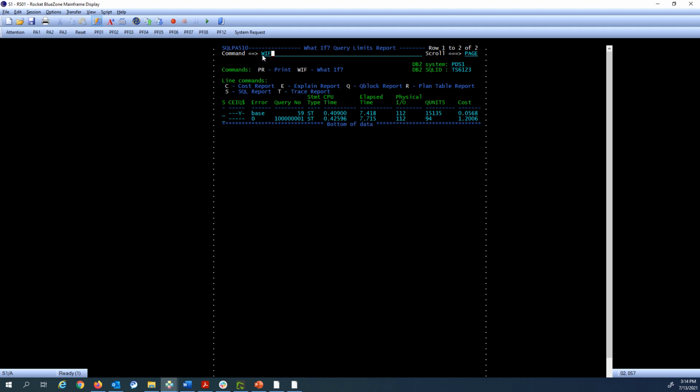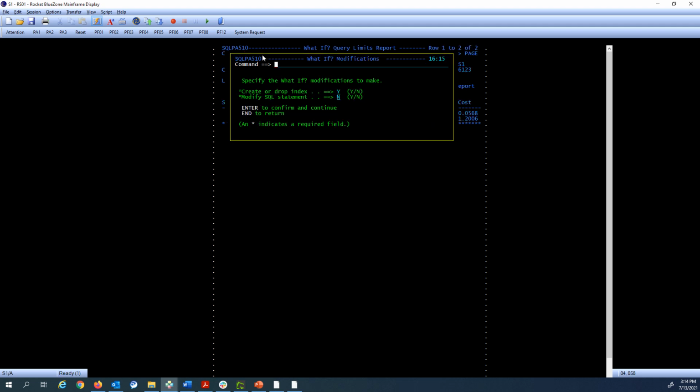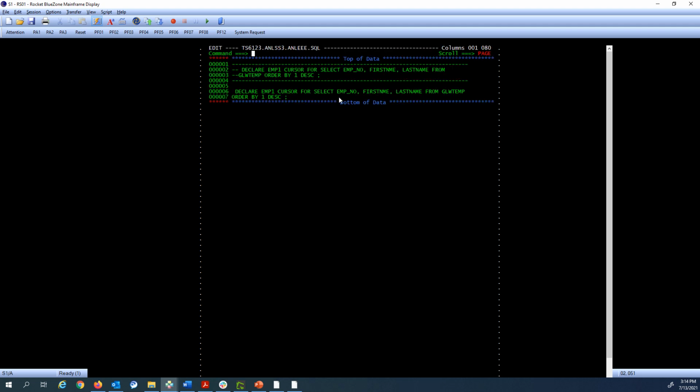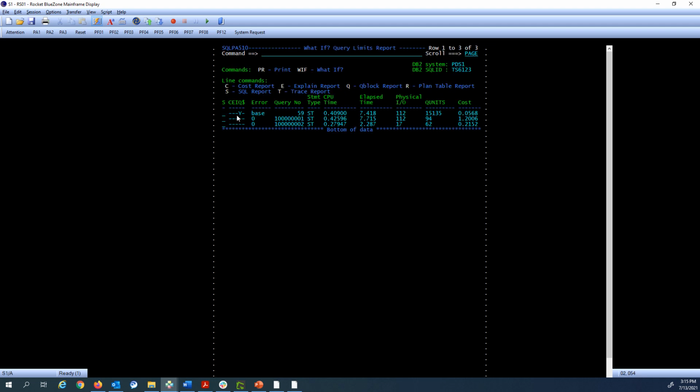So I'll enter the WIF command to create another scenario. I will change the create or drop index identifier to N and the modify SQL statement to Y. The comment at the top is the original SQL, and starting at row 6 is a statement for modification. I'm just going to delete the order by clause. I'll accept the changes, and the What-If Query Limits report will display again. This time, I see that all the costing information has decreased.